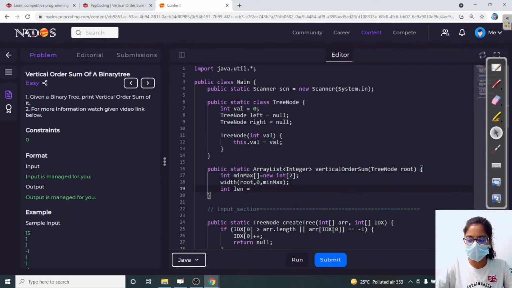Now we will find the length out of the range. So maximum range minus minimum range. So min max of 0 will contain the minimum range. So min max of 1 minus min max of 0 plus 1. This will give us the length. And using this length, we'll create our array list and we'll declare the size of the array list as length.